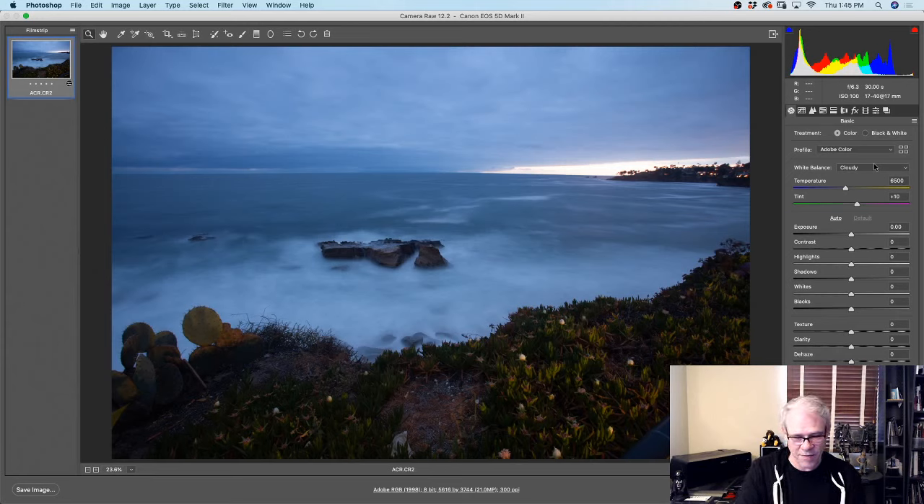But if, for example, let me just push this thing down here, open it, and you shoot and you use a gray card or a white card to white balance your camera on location, then you can use a custom white balance, and your white balance is going to be absolutely accurate. And that would be a time when I would worry about it.